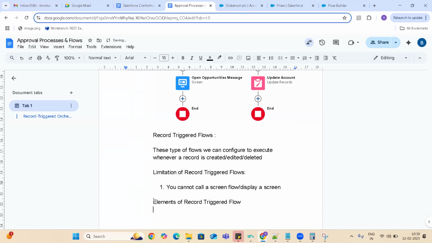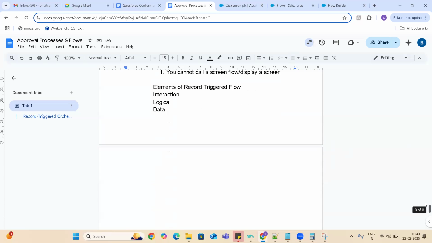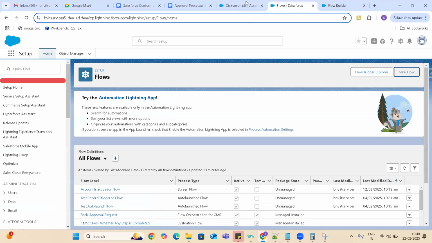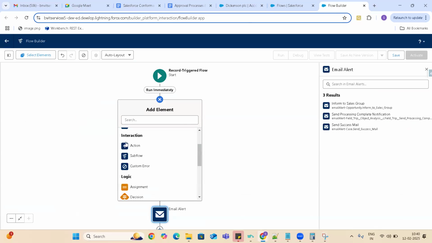So again, it's three types: interaction elements, logical, data. So in the interaction elements, what are there in the interaction elements of the record triggered flows? It's action, subflow, custom, error.